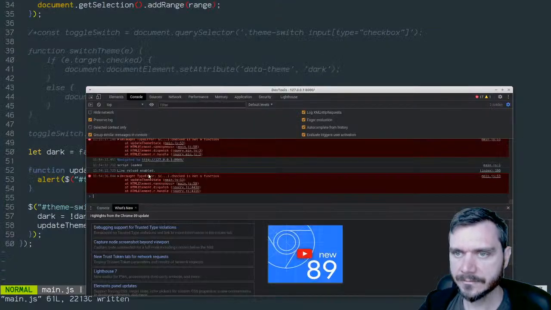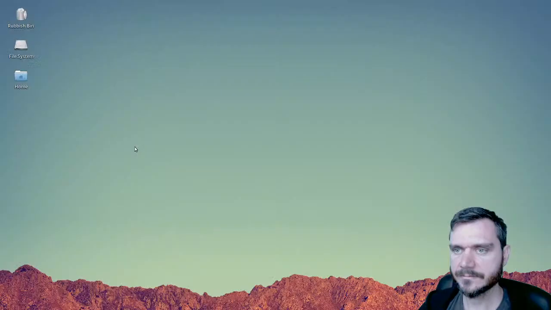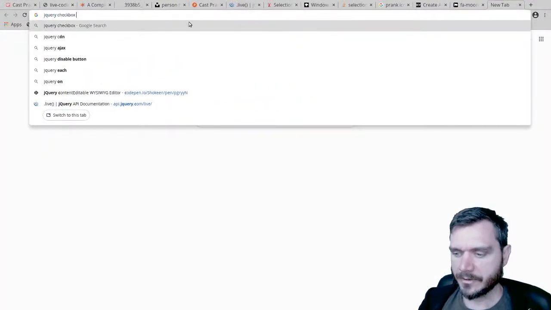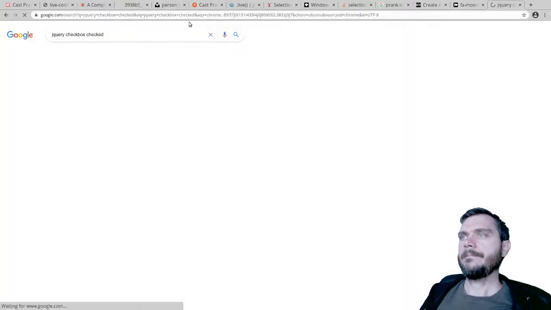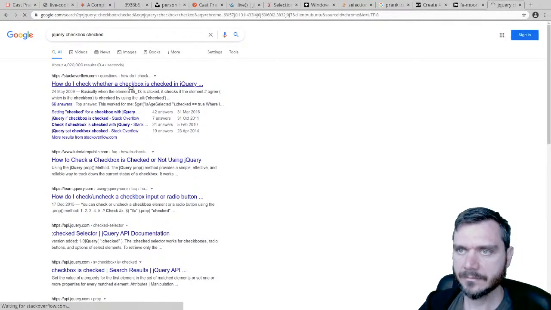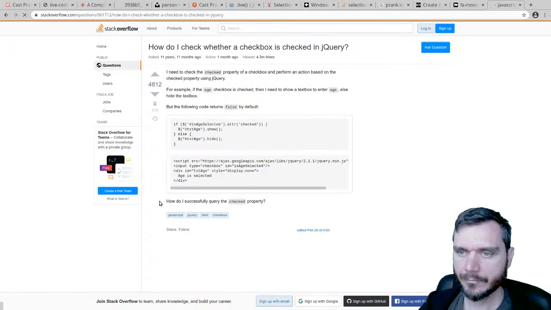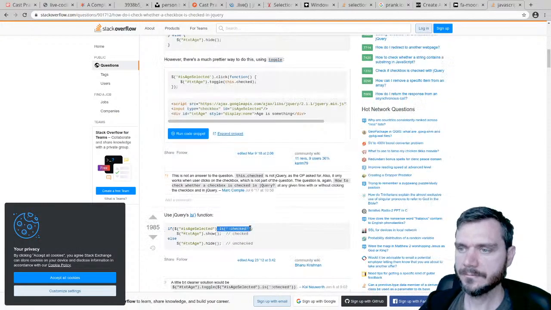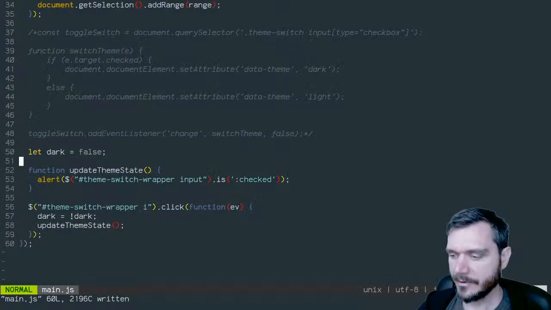Let's check the console. Checked is not a function. Okay, so jQuery, how do you tell in jQuery if a thing is checked? jQuery checkbox checked. Hang on. Prop checked. The checked property is, how about this one? That CodePen that I was borrowing. Hang on.